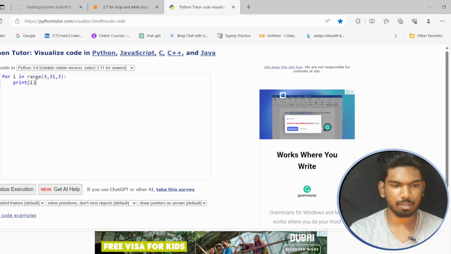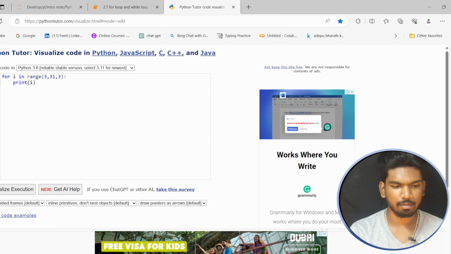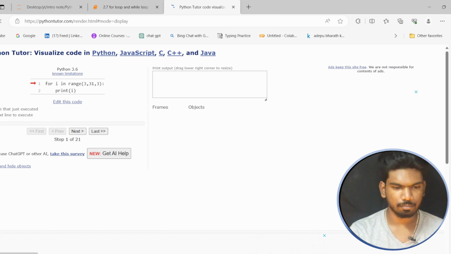So now first you have to copy this code and then paste it here, and now click on this button, visualize execution. So it has 21 steps, you can see that here. So now click on next.